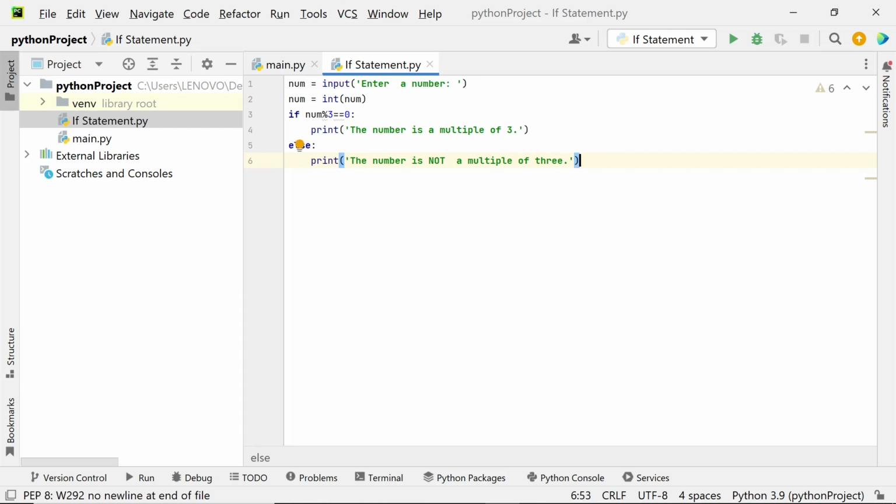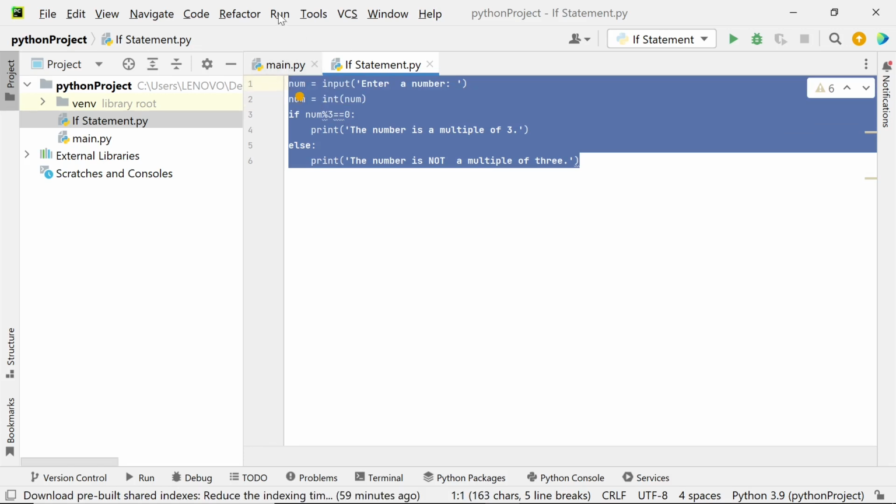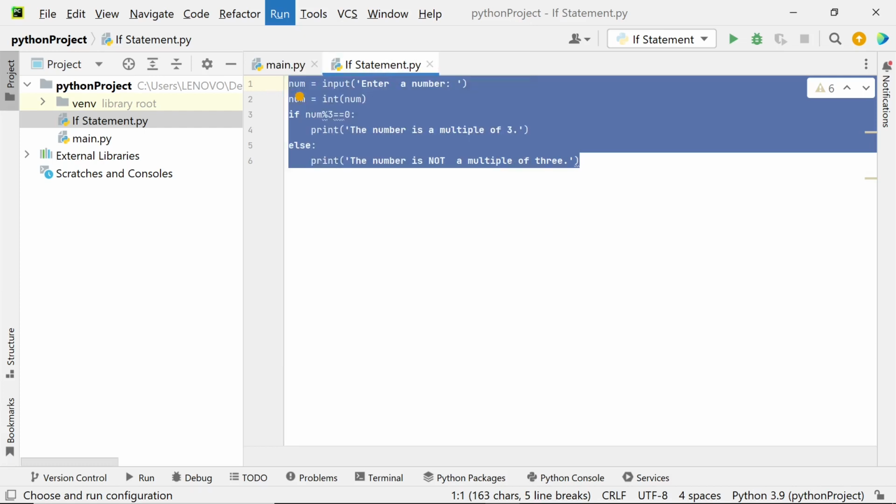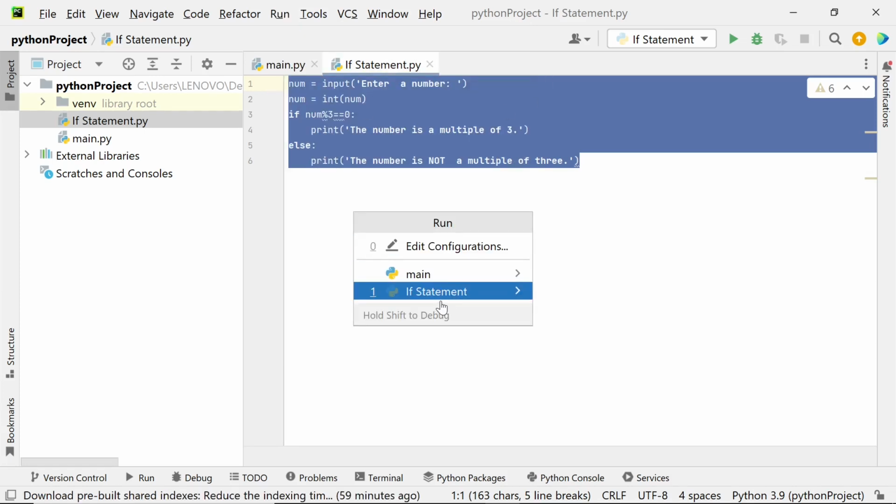Okay, so now it's ready to be executed. We're going to highlight this one, then go to run, and click this run, and we choose here if statement because it's where our program is written.